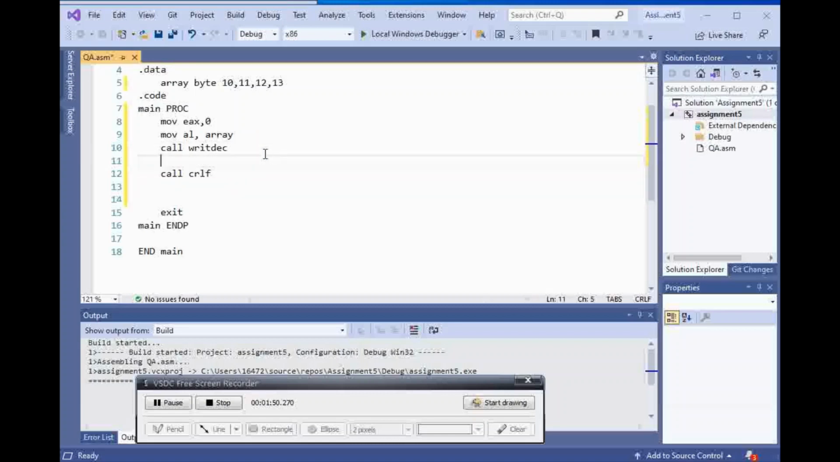And my next step is to move AL. Okay, this is the part that is important. You put brackets around array, and you have two options. You can either say plus one, then you're going to access element number two, or if you're counting from zero, element number one, which is 11, but we don't want 11, we want 12, so I can do two.